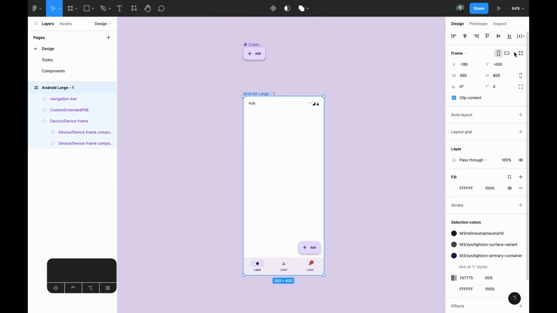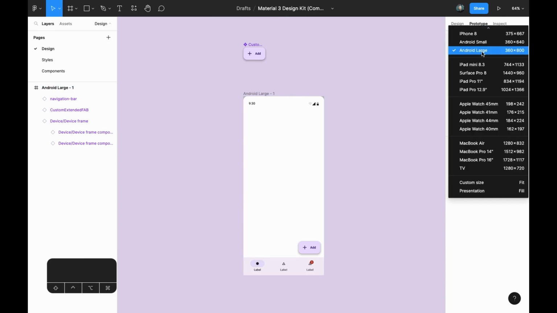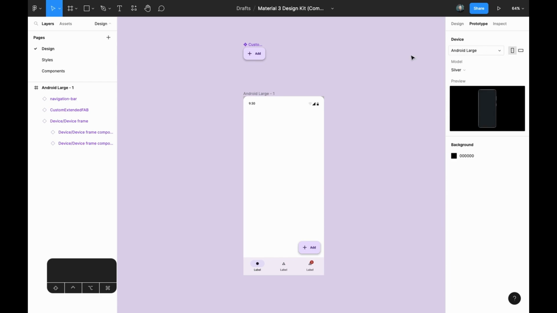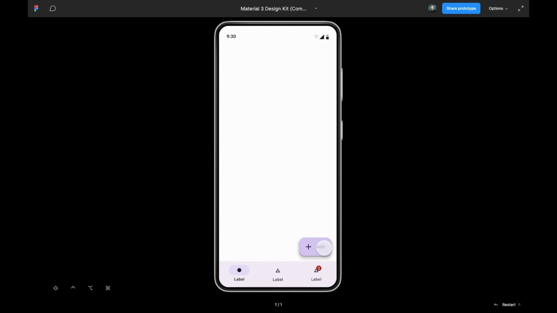At this stage we can present our design, so select our device. Before you present it, just press on the canvas and go to Prototype and make sure that it is set to the same device we have, so also to an Android large device. Then select our device and press on the Present button, and the Present mode will open in a new tab. Now to test this component, just hover above it and you can see that it's changing from the enabled state to the hovered state, and press on it and you can see that it's changing from the hovered state to the pressed state.